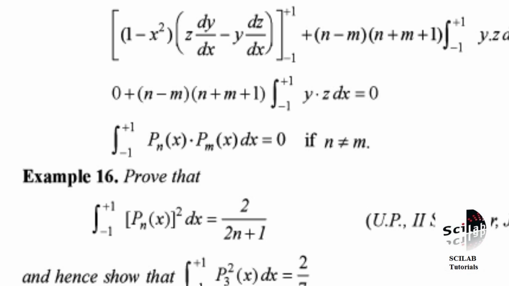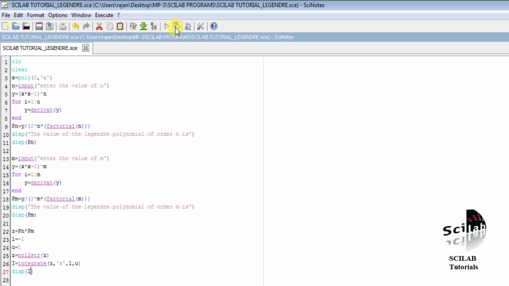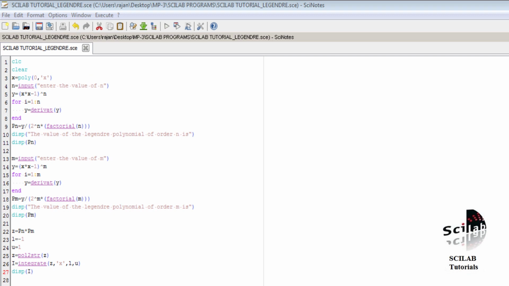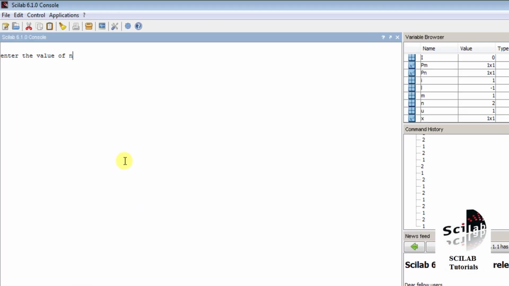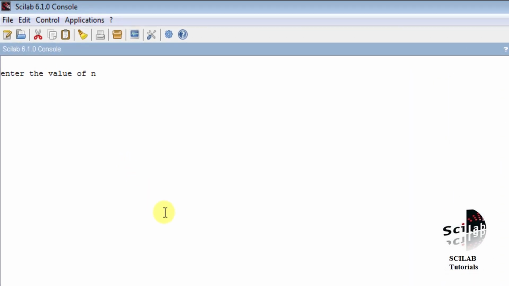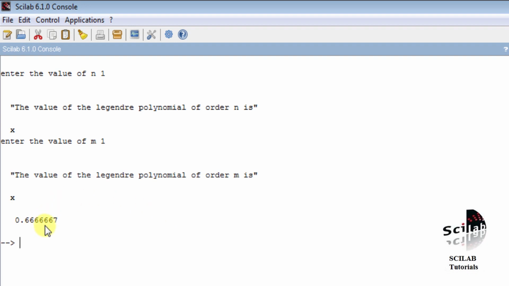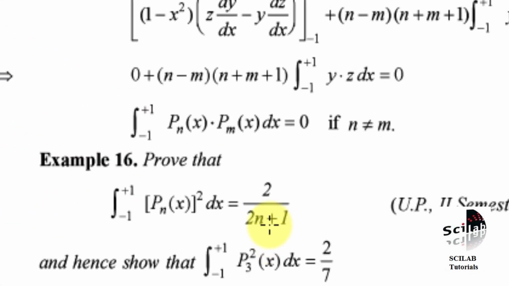Now again we will execute this code, and this time we will check our expression for m is equal to n. We will verify the orthogonality of the Legendre polynomials for m is equal to n, and for simplicity we will take n is equal to 1, m is also equal to 1, and what we are getting is 0.67. So let us come to the formula. Integral from minus 1 to 1 of pn whole square dx is equal to 2 by 2n plus 1, and we have chosen n is equal to 1. So when we put n is equal to 1, this will give p1 whole square equal to 2 by 3, which is nothing but 0.67, and the same answer we are getting.